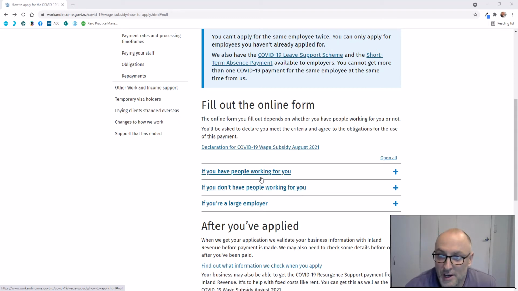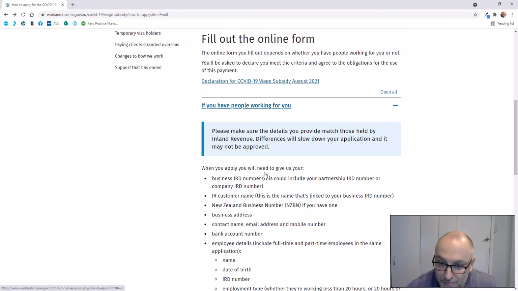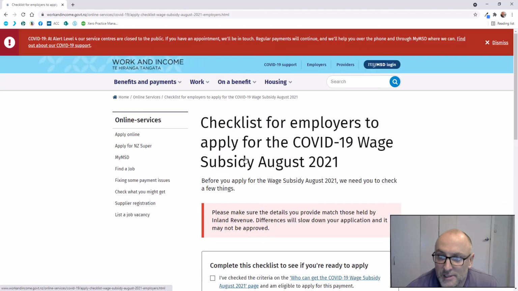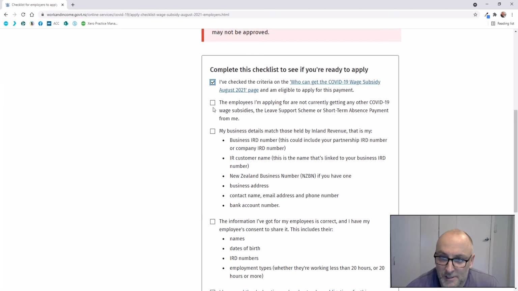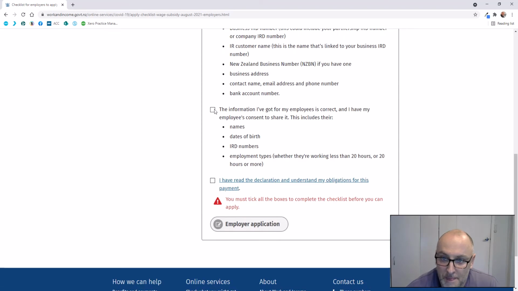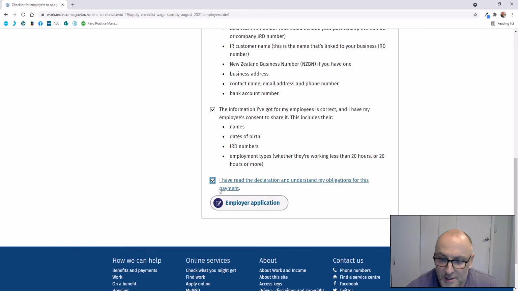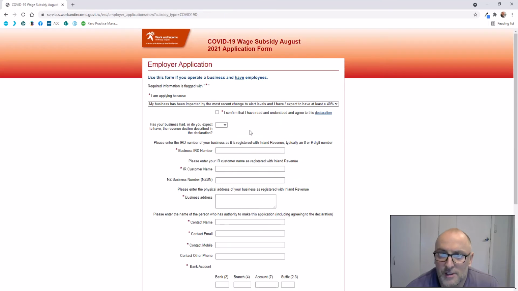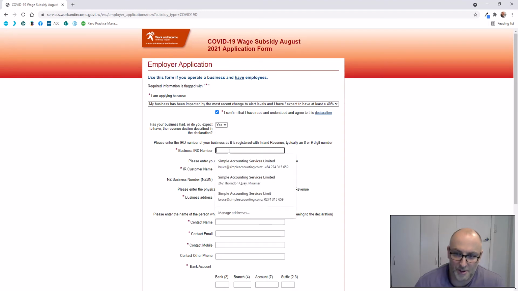Okay, so we'll go through one of the forms. They are pretty basic. You just got to sort of step your way through it, and we'll see how it looks. So you tick through all the boxes. Okay, you're applying because your turnover is going to be down by 40%. Yes, I've understood. Yes. Okay, so your business ID number.